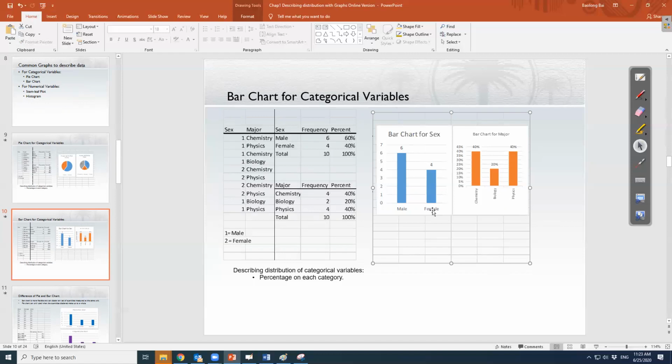So this is the idea of a pie chart and a bar chart. As you can see, the bar chart and pie chart give us exactly the same information. It gives us a proportion, right? What percent of students are males, what percent of students are females? They are giving us exactly the same information. So most of the time, bar chart and pie chart are interchangeable.